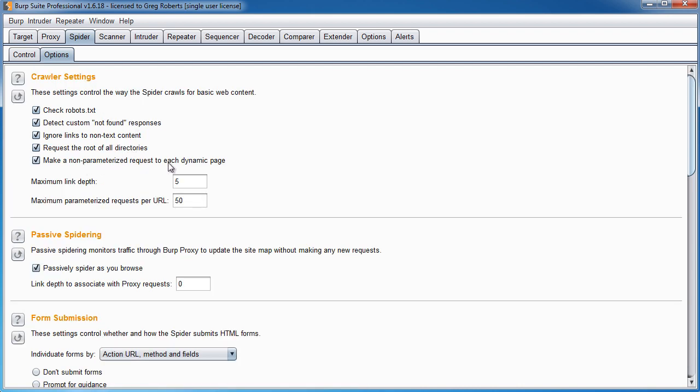Make a non-parameterized request to each dynamic page. Now here's the thing. A lot of pages, they take extra information in order to work. For example, if you're going to a social network profile page, it needs a user ID. There's not just a generic profile page, it needs the user ID as well.